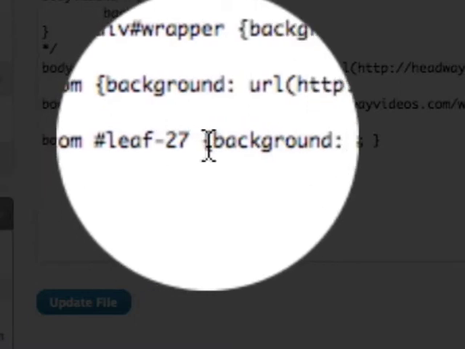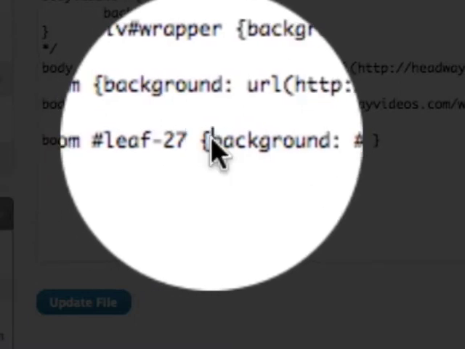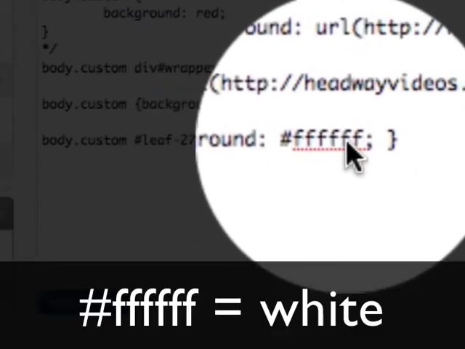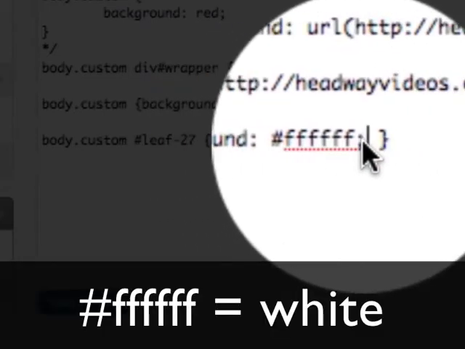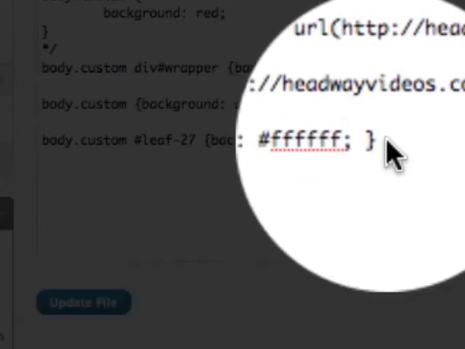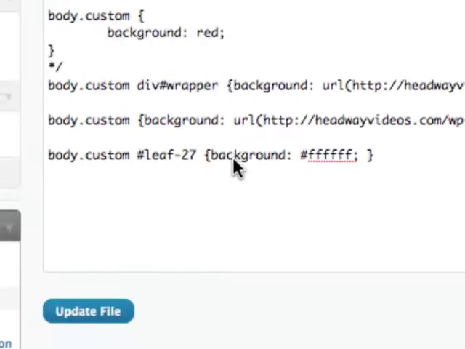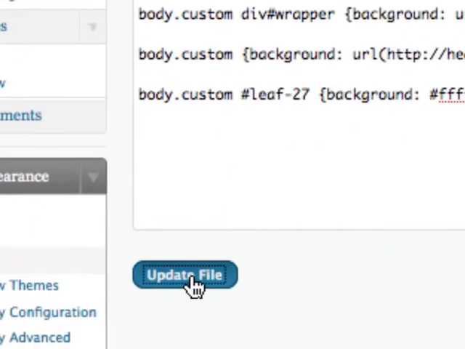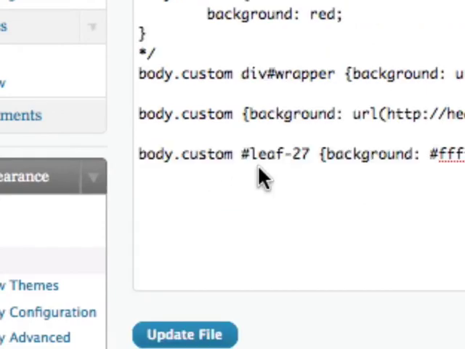body.custom_leaf-27, space, curly bracket, background, colon, space, #FFFFFF, semicolon, space, closing curly bracket, okay? So that's the code right here, all right? And that's going to make that one leaf white in the background. Okay, so I'm going to click on update.